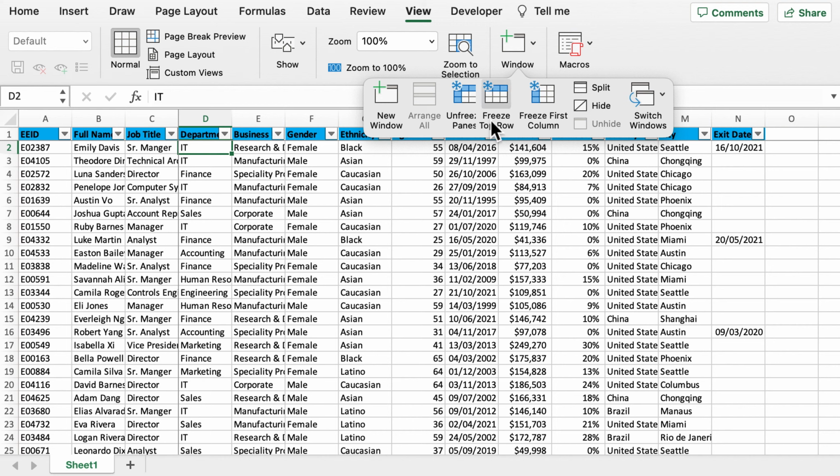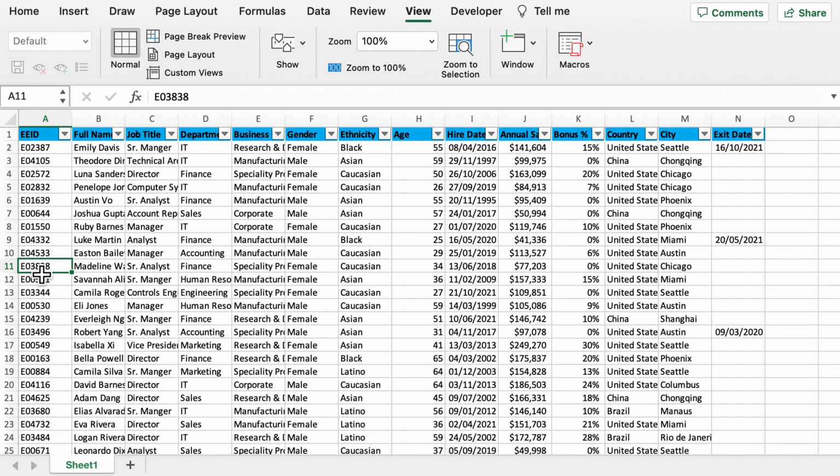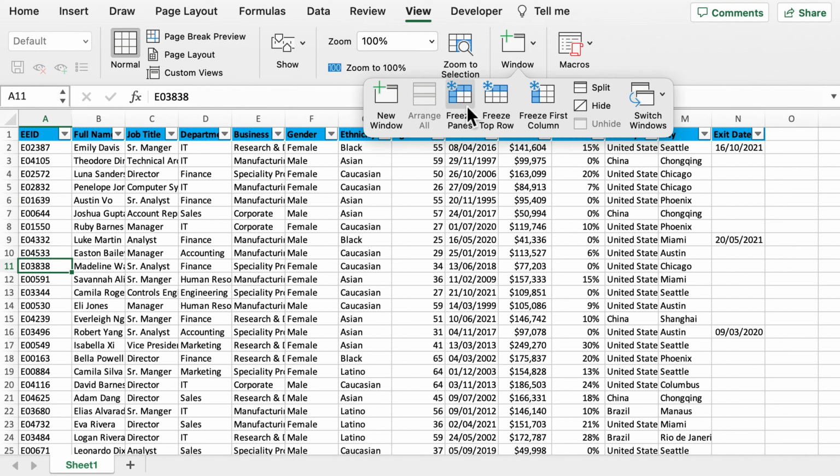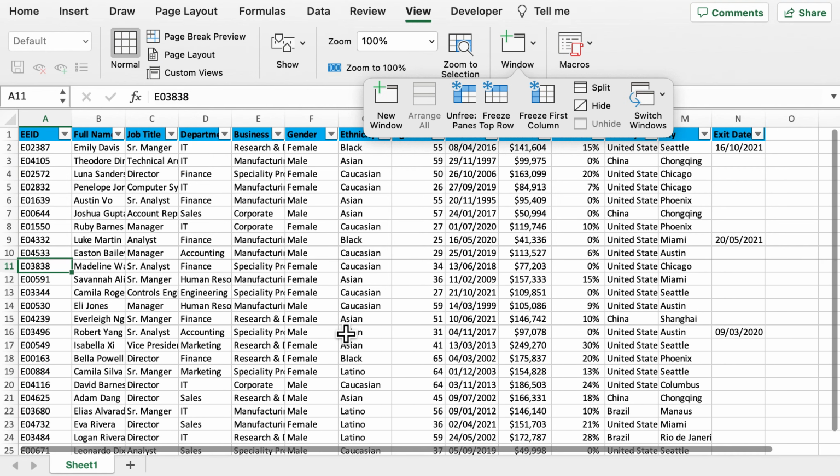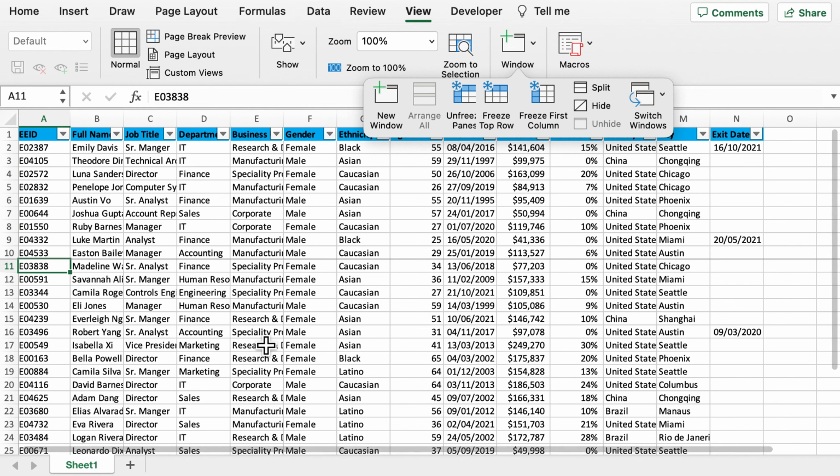You can also do this with rows as well. So if I want the first 10 rows to stay in place, I select the first value here on row 11, and I now freeze panes. I can now scroll down as much as I'd like, but those first 10 rows will stay in place. So a very useful feature to use in Excel.